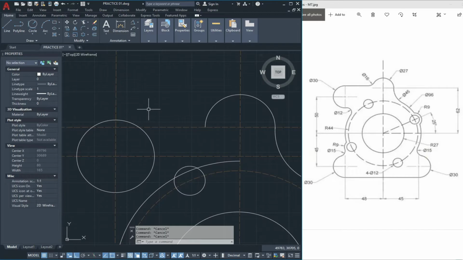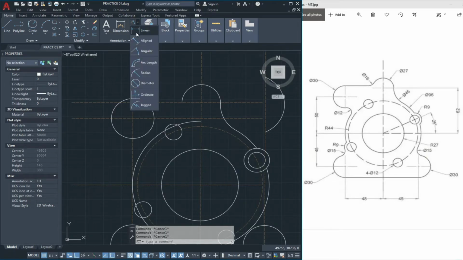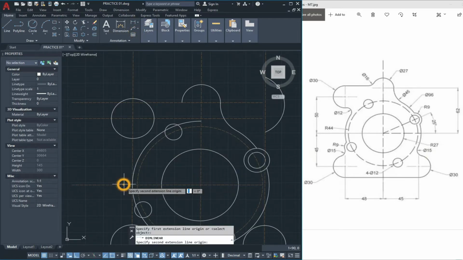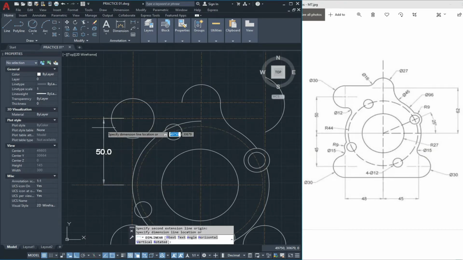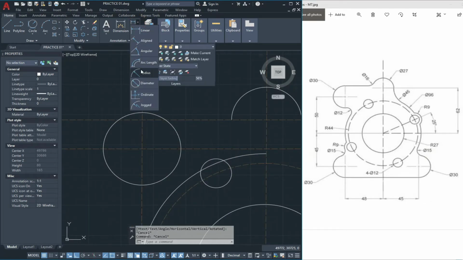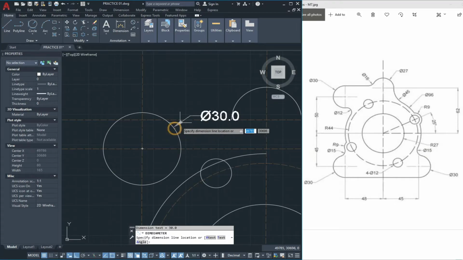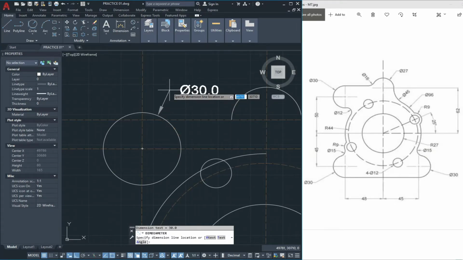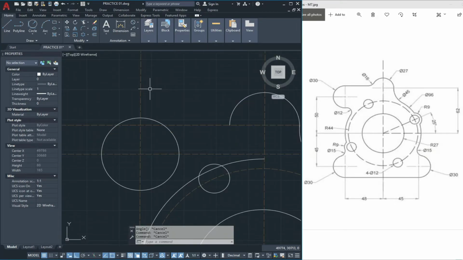Now we draw a line here. First we check the dimensions. 50, and we have the diameter of 30 units. So now we draw a line here. Like this, and trim it.